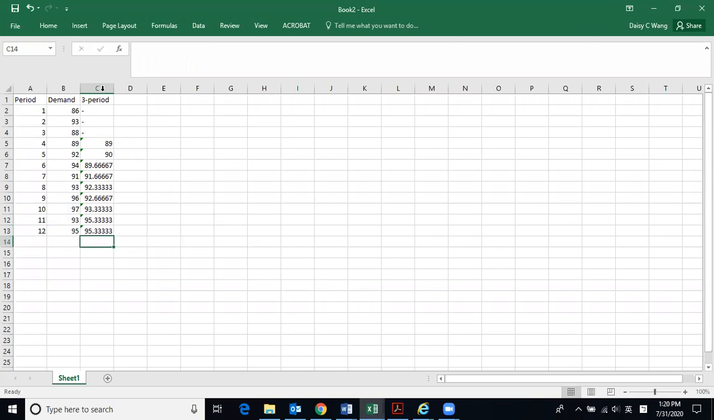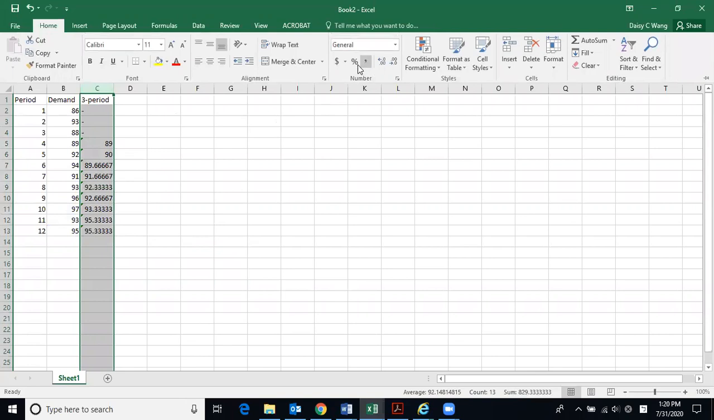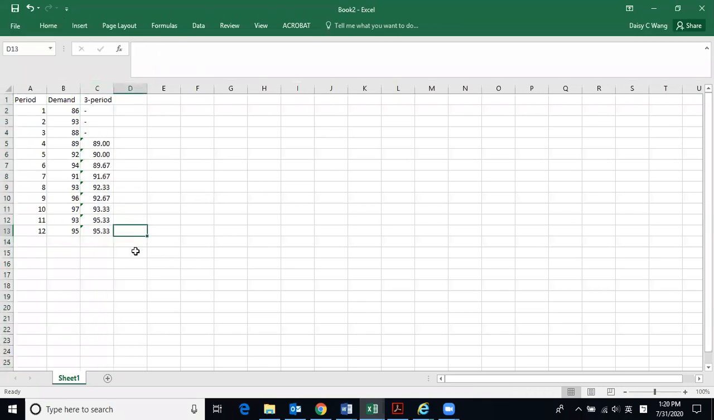I want to have 2 digits, so you can do 1 or 2 decimals. Just a second. Okay, so this is the 3-period moving average, and then we'll have the 4-period moving average.